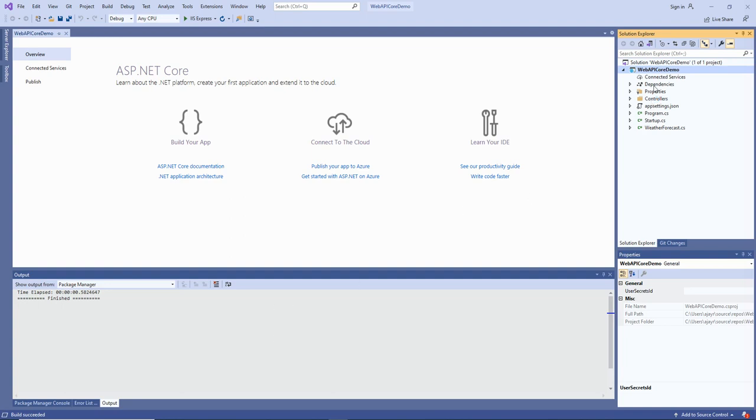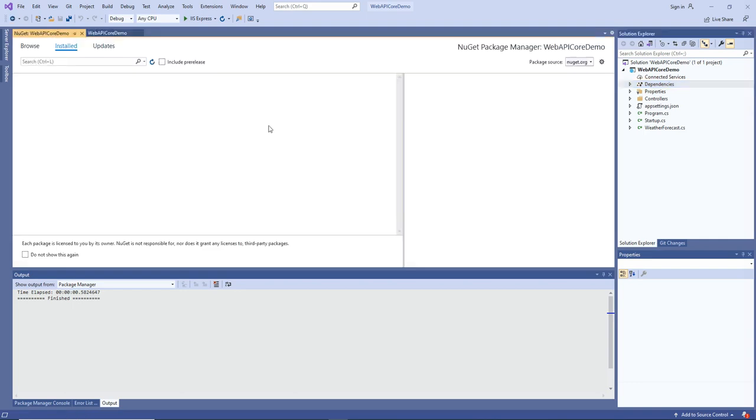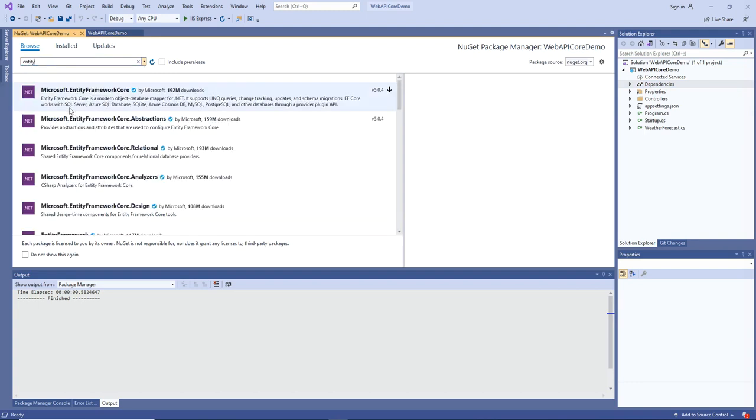Now I want to add a few dependencies which are related to Entity Framework. For that you go to dependencies here and right click over there and click on manage NuGet packages, click on browse and search for entity. Make sure you install this.